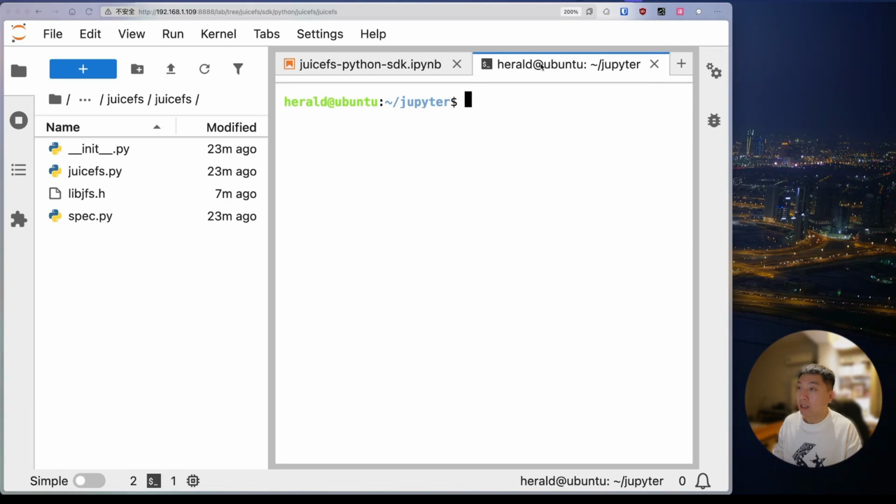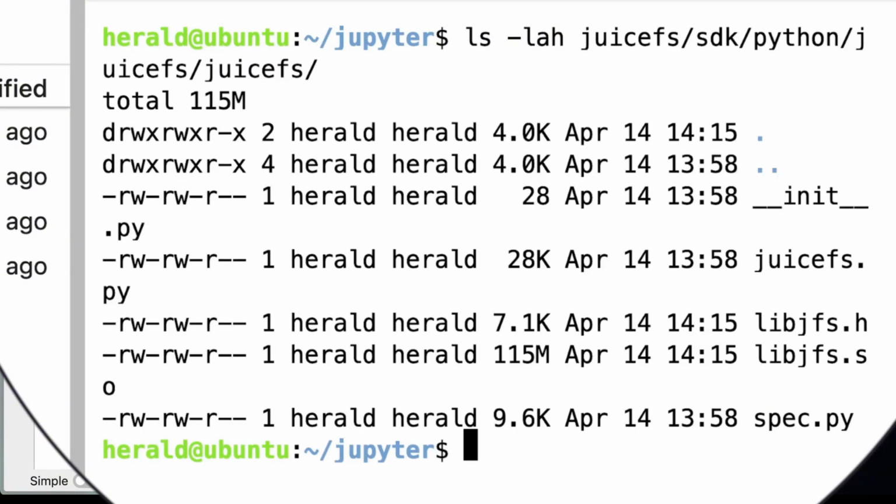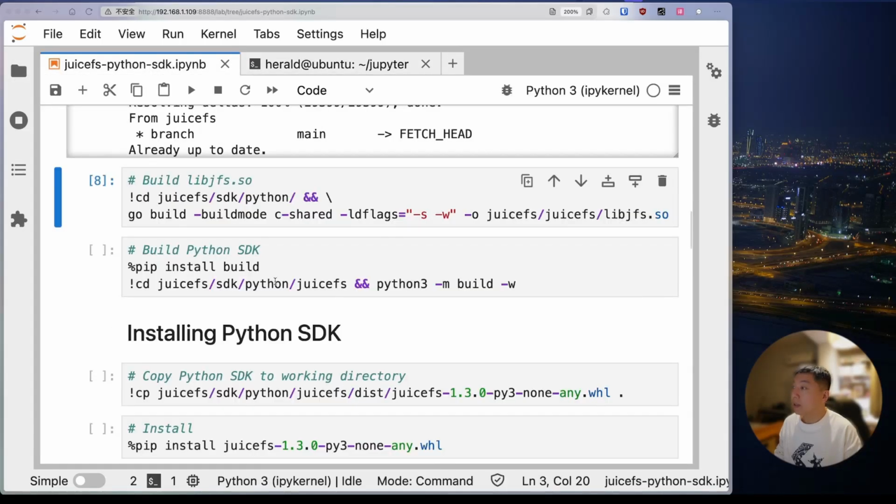If you want to see it, you can switch to the terminal. Here, we can see this file. This file, libjfs.so, is about 150 megabytes after compilation. All right, let's go back to the notebook.